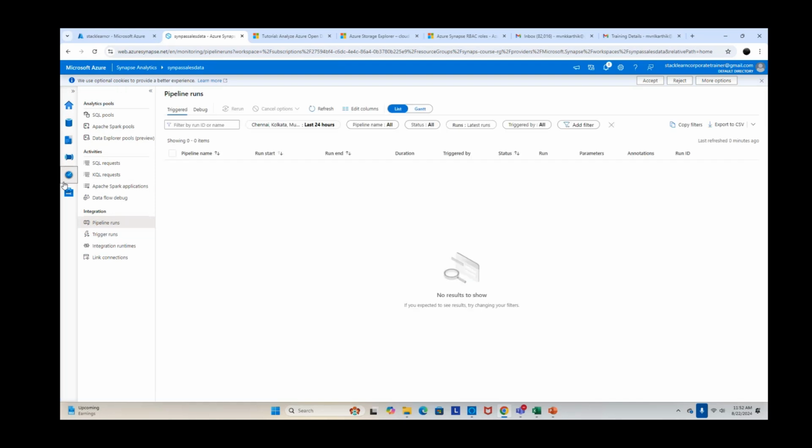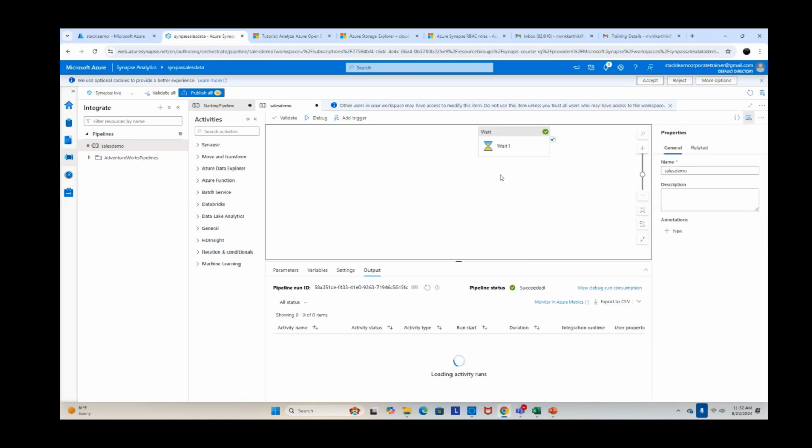So in the monitor section, there are two options here. Triggered means there is a job scheduling. In real time, we always do the scheduling. We don't debug anything. Debug means if you are having some code issues and you wanted to test the code, you will go for the debug option. But always you need to create the triggers to run your jobs automatically. Okay, so automatic jobs are run through the triggers. We have trigger options. Okay, so trigger and debug.